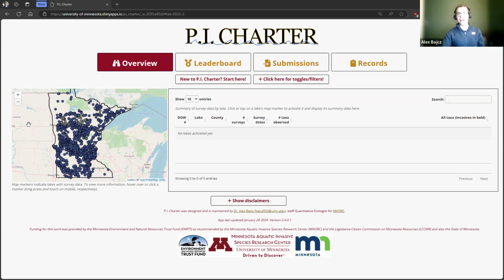PI Charter is our online dashboard and submissions portal for point intercept, or PI, aquatic plant survey data, hence the PI in PI Charter. Our app's mission is to provide a comprehensive statewide database for these data, like those being built in Wisconsin, Michigan, and elsewhere, to inform management, guide decision making, and facilitate a better understanding of the health and diversity of our inland lake communities.